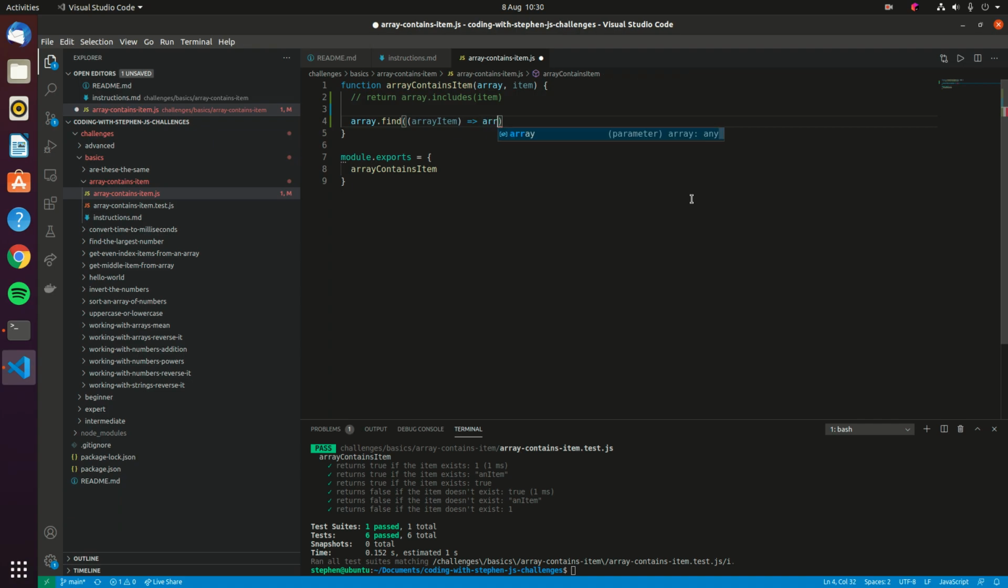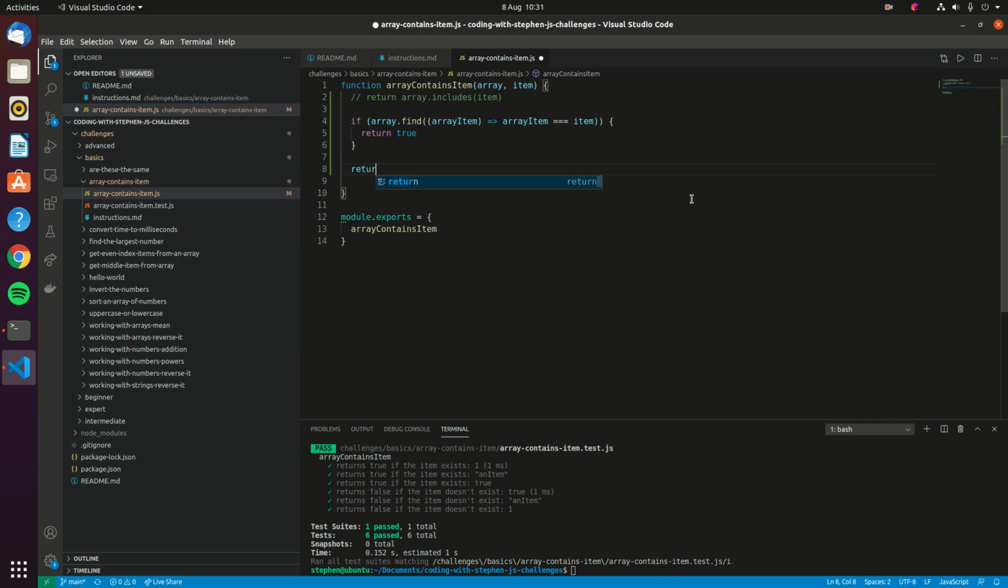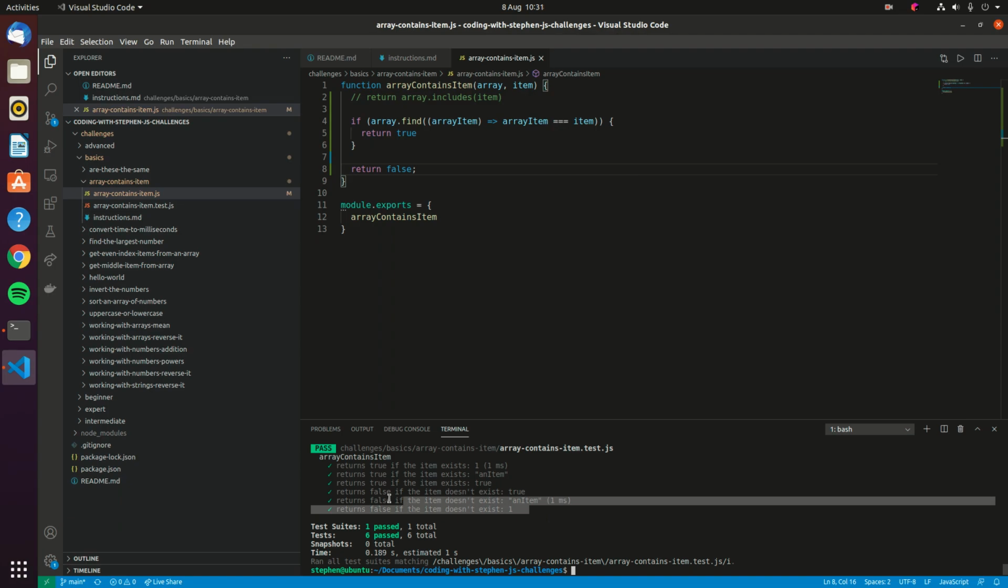Now, for the sake of our simple challenge, all we need to do is check that the array item equals exactly the item that we're looking for. That's a fairly simple operation. So we can wrap that in an if statement, and say if that's true, then we'll return true. But if, after iterating over all of them, it doesn't find any, then we'll just return false. Then when we run through our tests again, we'll notice that we get 6 passing tests.